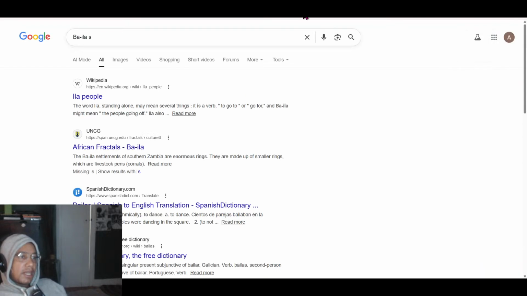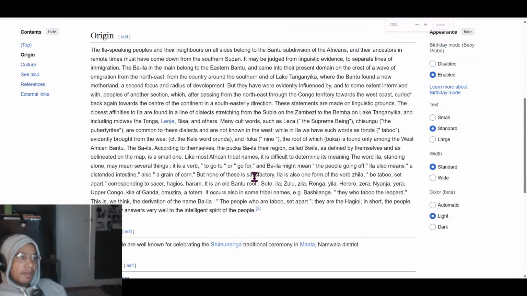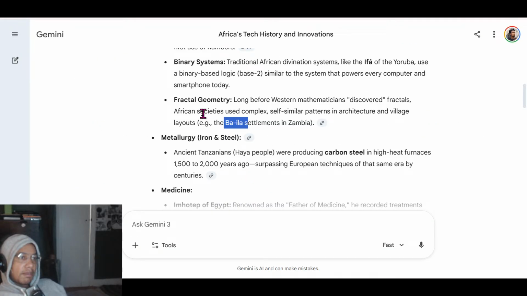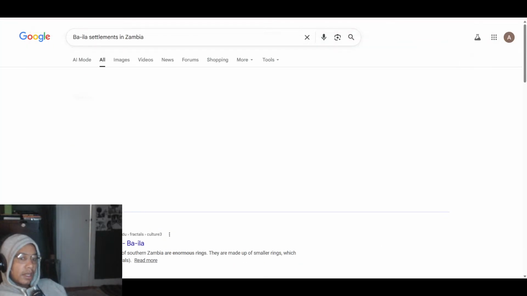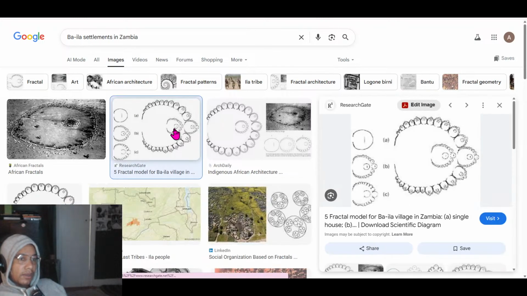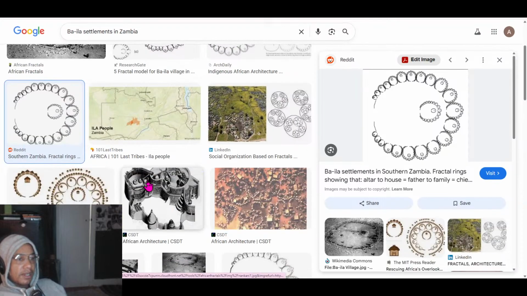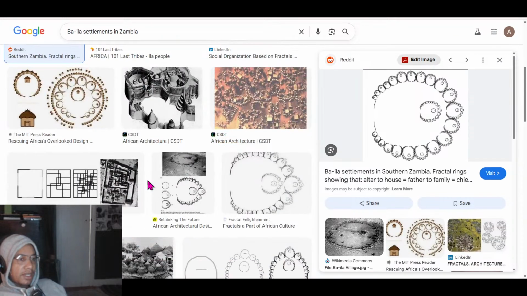There's this thing about ancient humans, the Ba-Ila people. They are from Zambia. And what are the Ba-Ila settlements? They look like that. It's like this fractal kind of shape, with fractal wings. So they have probably discovered this concept and tried to represent it.